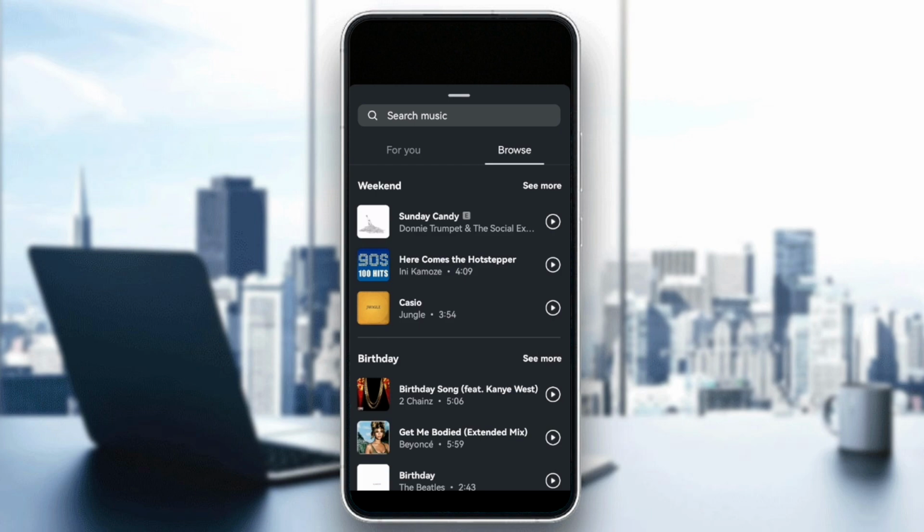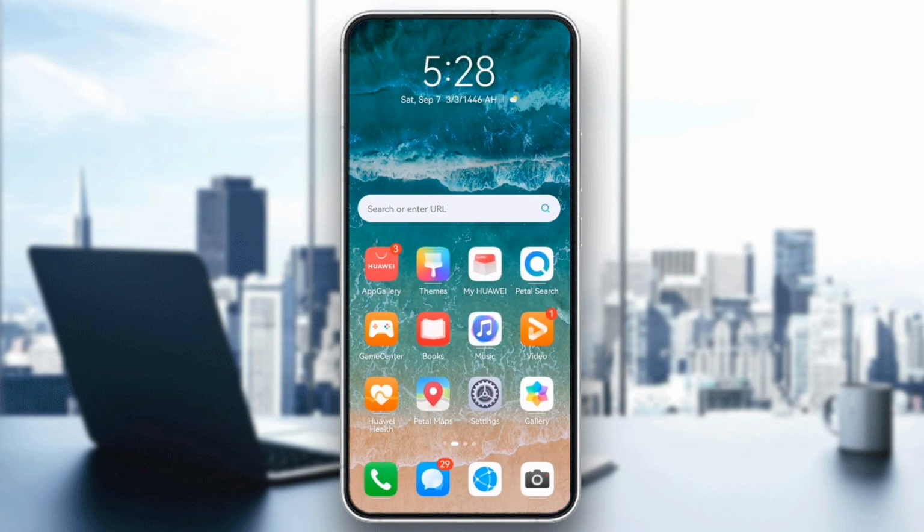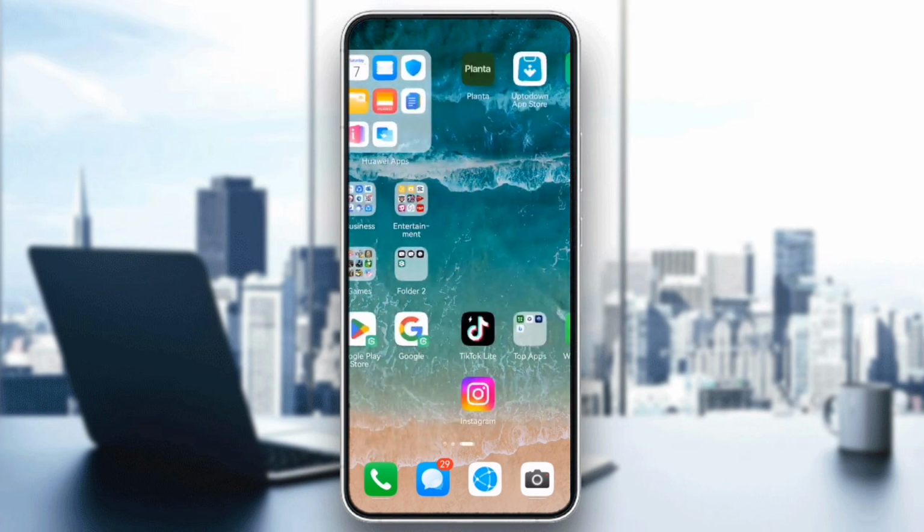A common reason for a missing feature is an outdated app version. Go to the App Store or Google Play Store, search for Instagram, and check if there is an update available. Make sure your app is fully updated and then check if the music option appears after restarting the app.